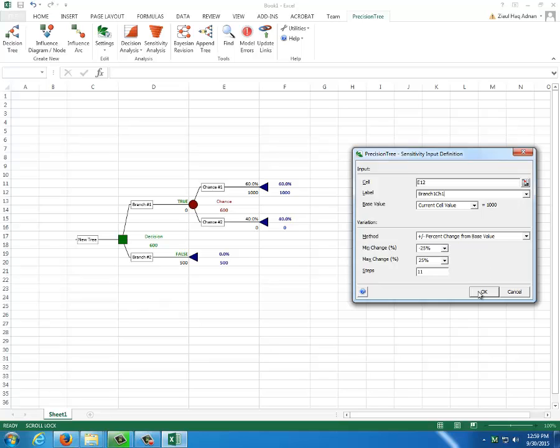Before clicking OK, let me see how we want to vary the input, either plus minus 25% or min max. As it is a value, I prefer to go for min max. In that case, we need to write the min max value. Let's see, we can go from 800 to 1200 and click OK.